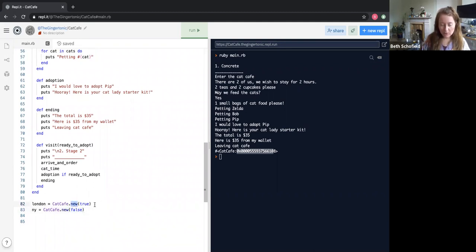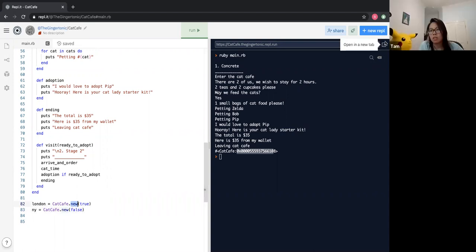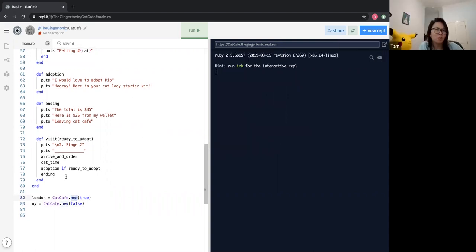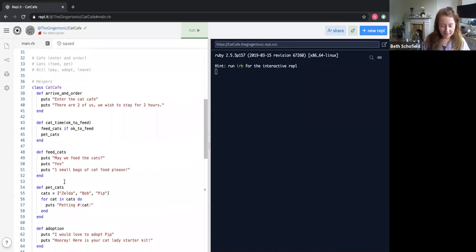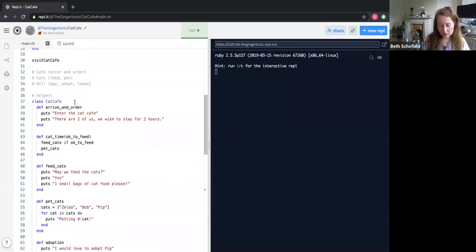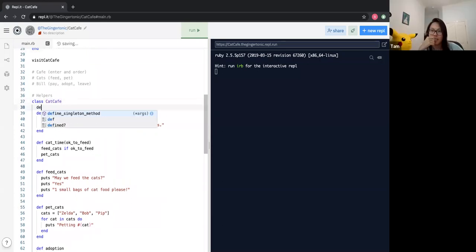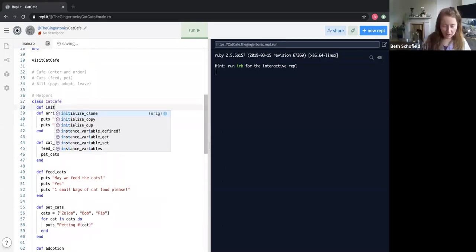When I call .new, what method gets run? Is it like initialize? It's been a while since I've done Ruby. Yeah, absolutely. Initialize. So this is kind of like your constructor in JavaScript.